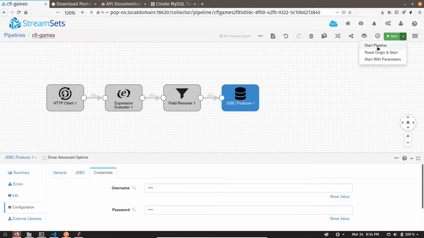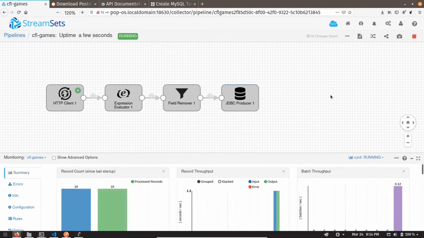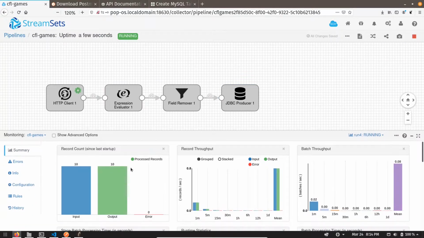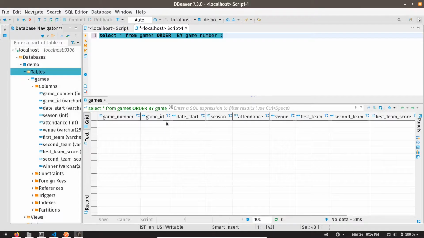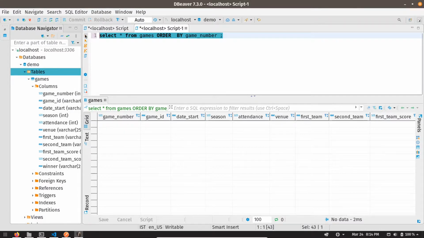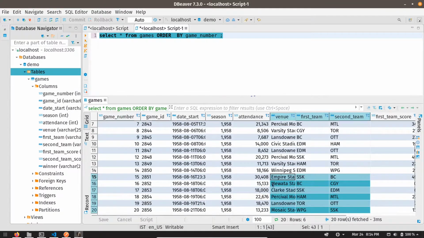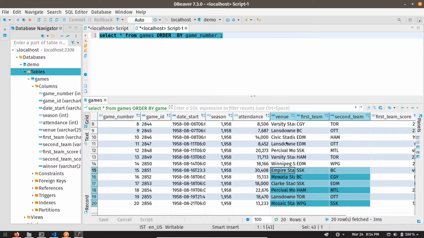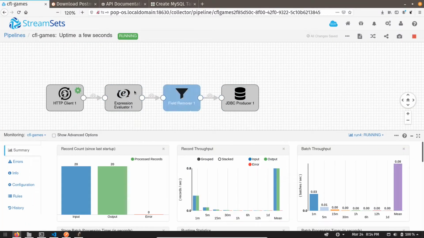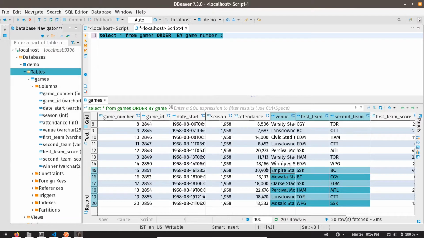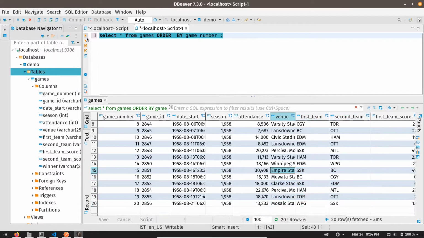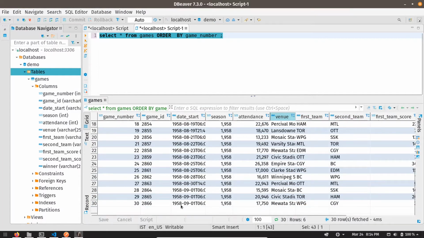Let me start the pipeline. You can see my data has started loading. It has loaded 10 records. So let me run the select statement, and you can see those 10 records are available right now. They are 20 because it's a streaming pipeline. It will keep on running until the source system stops providing the data. You can see it has loaded 30 records.